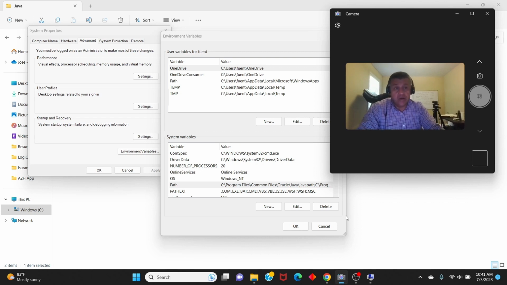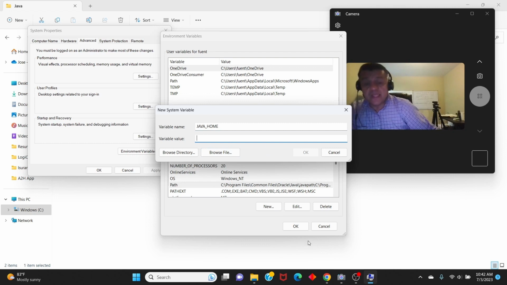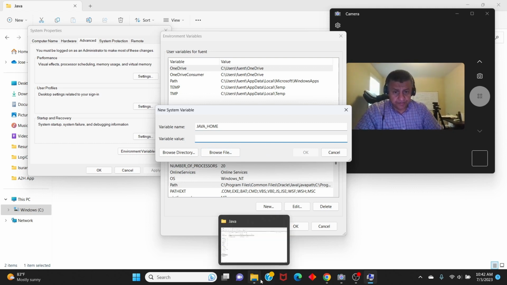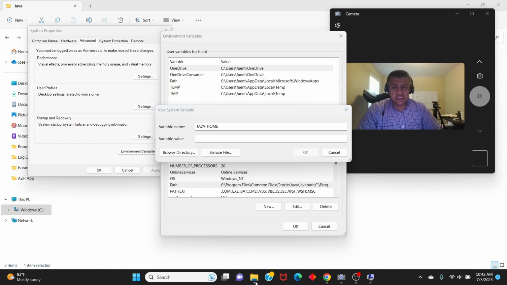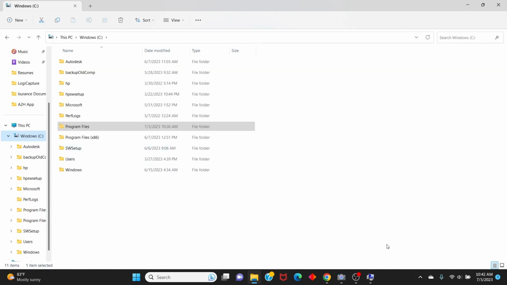Now in this case, instead of clicking path over here, we select new. Once I select new, I have to name this. I have to put Java_home, like that. Now here I need to go to the C drive again, go to C drive, and go to program files.